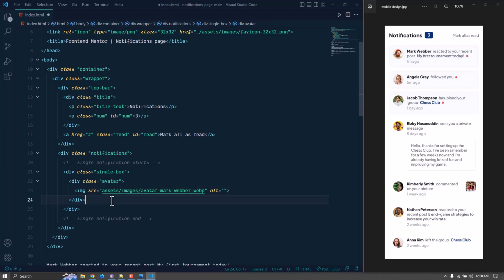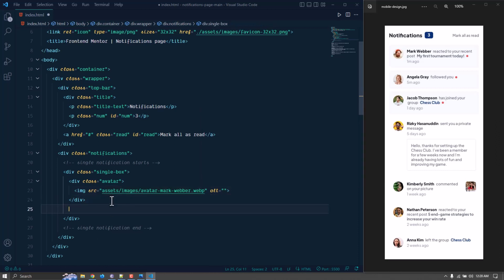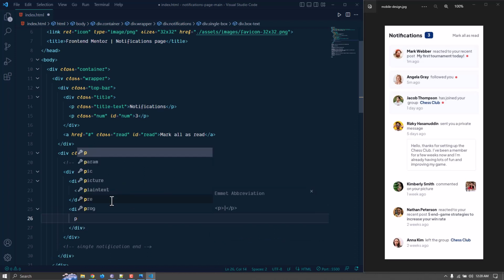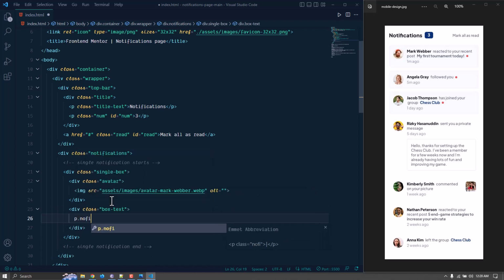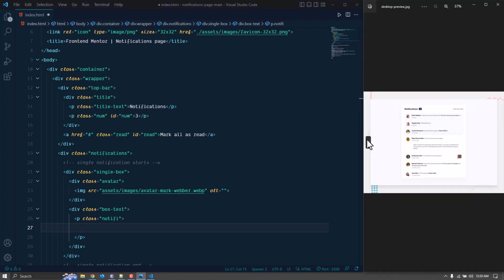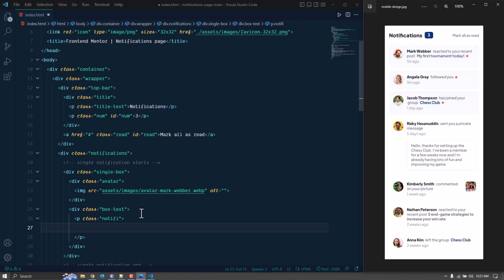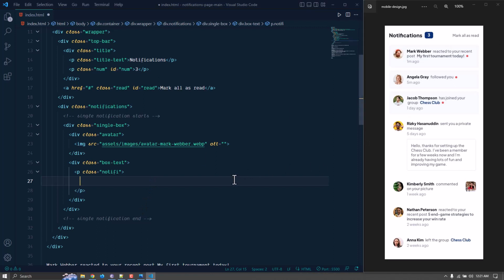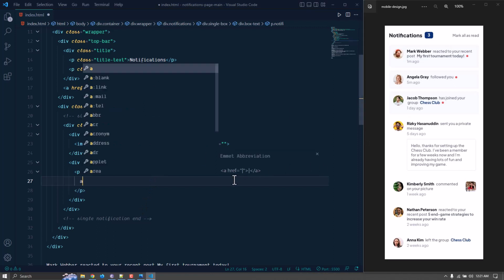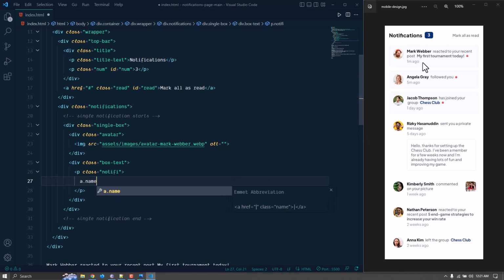After finishing the avatar div, we can create a div with the class of maybe box text. Inside it, let's use a paragraph tag with the class of notifications. Okay, I'm just going to keep it notify. Inside it, as you can see at the active stage here, they are kind of hoverable elements, so they are links. We are going to use the anchor tag to add that. So let's use the anchor tag with the class name of maybe name, because that's the name of the person.